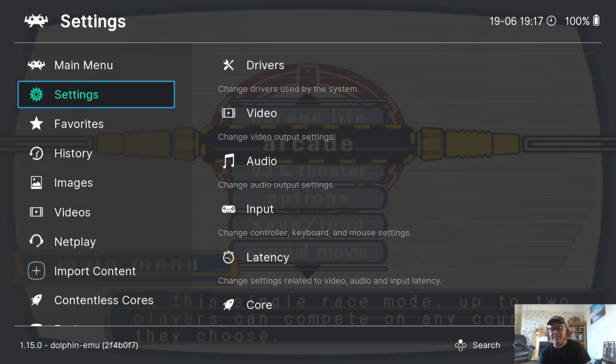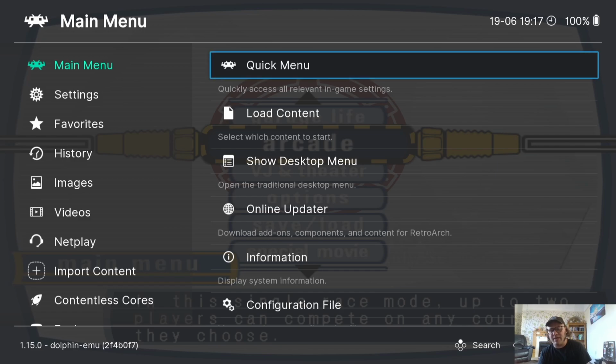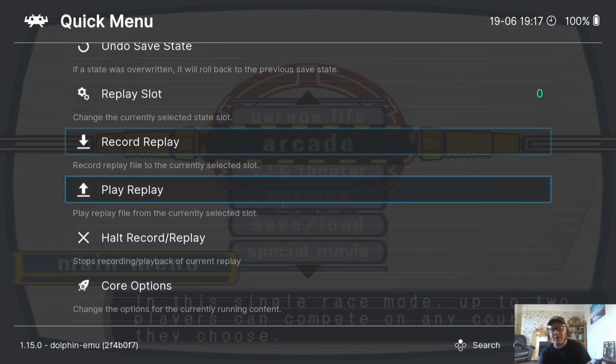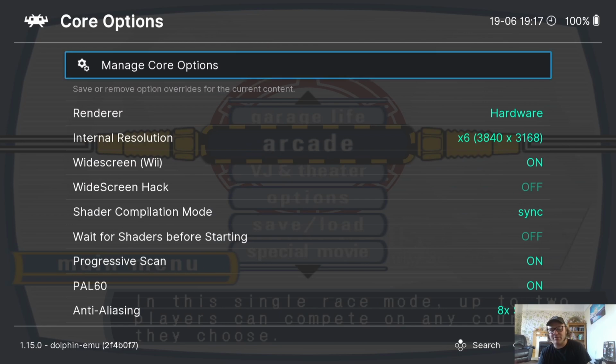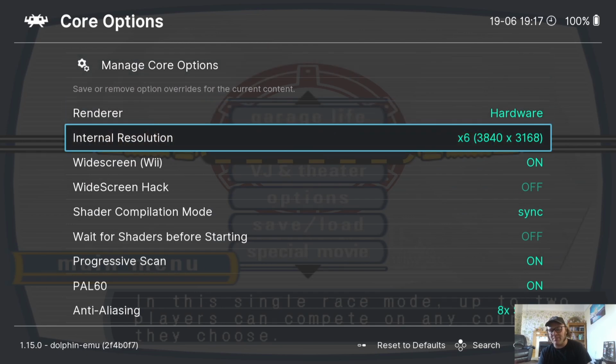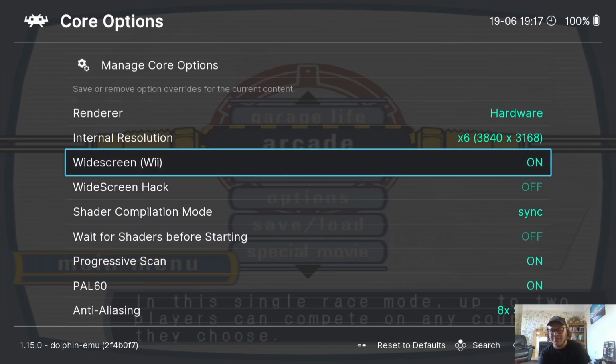So once you're back into the RetroArch menu whilst your game is open, go to main menu, and then if you go to quick menu from here, you should find core options. So once you're in core options, we got a lot here to play around with. It's quite likely this is the culprit why my game was lagging. I've got everything at max settings just to prove a point to show you how to do this.